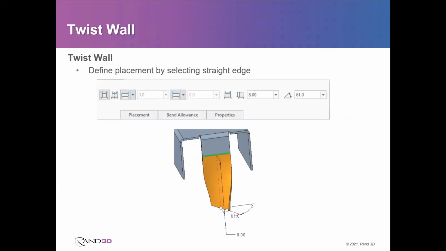And then also the twist wall. Now, this is a fairly miscellaneous wall. This lets you extend a wall, but it also lets you twist it. So they're picking that green edge to attach to, and they're really just turning this 61 degrees. And you can see the length of it. It's going to be 8 units long when they're done. But it lets you change the angle of that wall. Again, I'll demonstrate this in a second, but it's really simple.